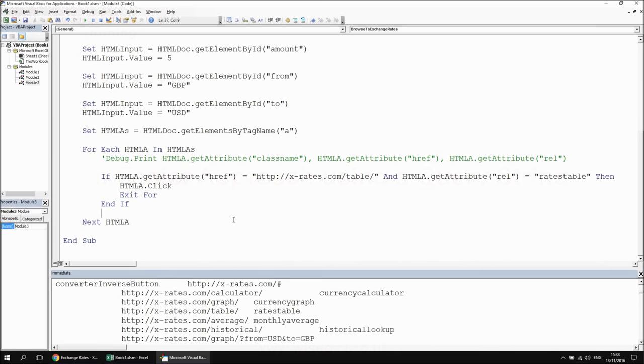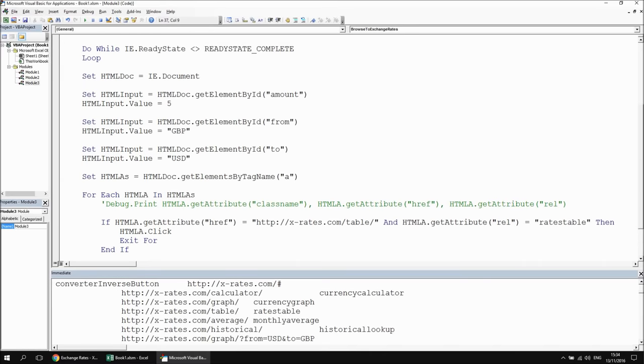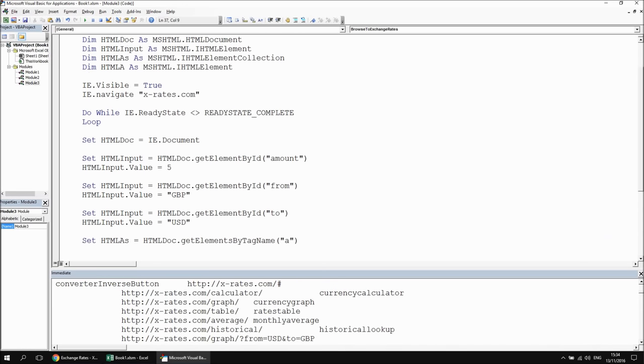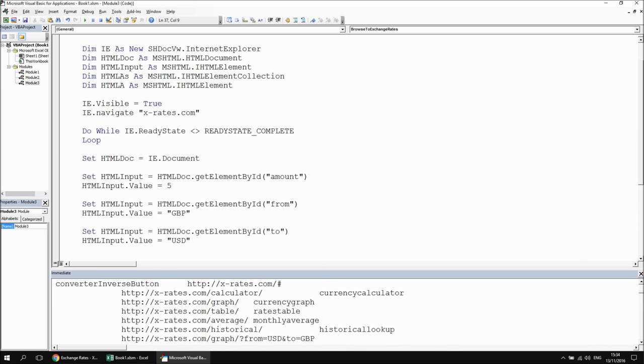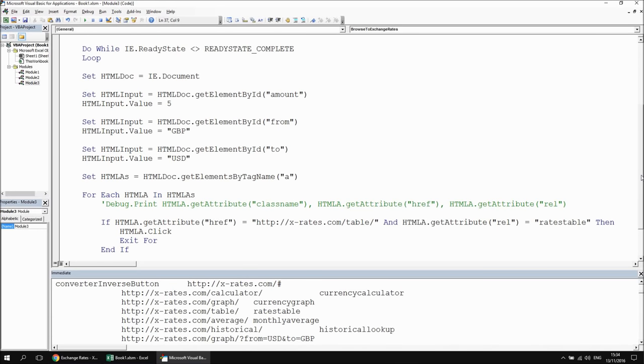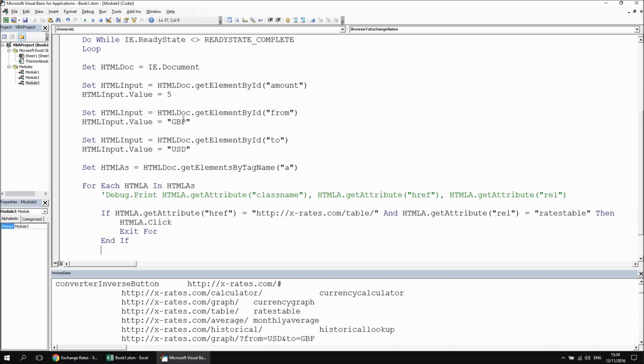Okay, so we've seen a little bit about how we can get Internet Explorer to control the web page you've browsed to, but in many cases you'll probably find that you don't actually have to go to this amount of trouble. This particular site we've browsed to here, the xrates.com, has a really nice convenient way for us to get a particular list of currency exchange rate for a particular currency and a particular amount.